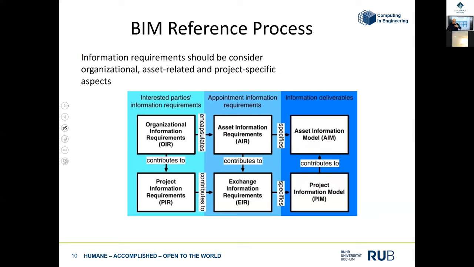So then, of course, maybe the local authority or the government has to think about how to organize everything. Then you have to think about the specific asset information requirements, what I need exactly to do the asset management for this specific bridge. And then, of course, you have some project information requirements, which information is essential for me to really support the project management. So in this specific project, maybe you construct a new bridge.